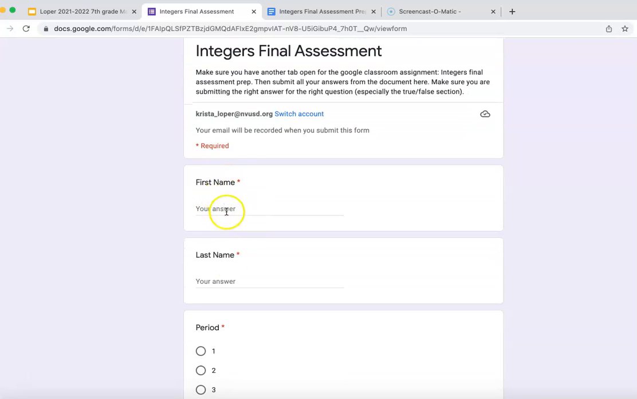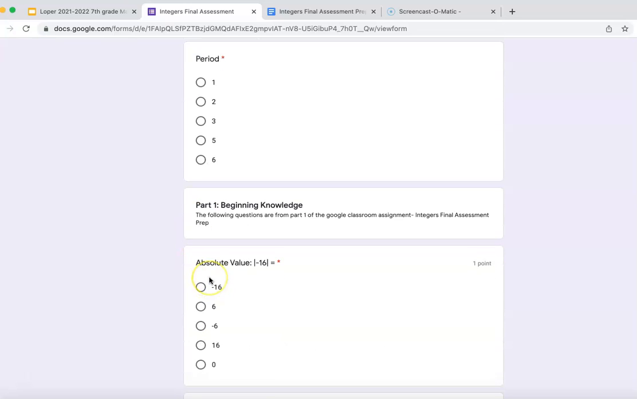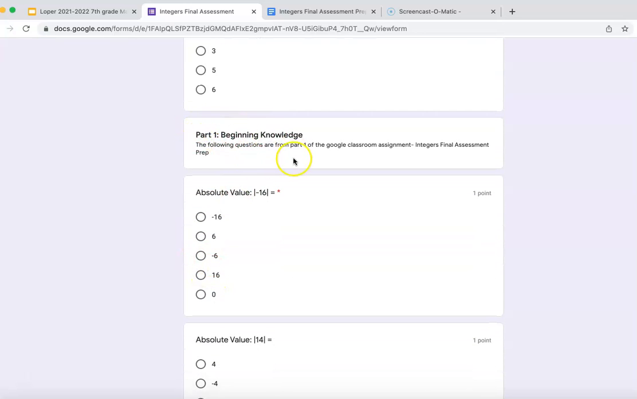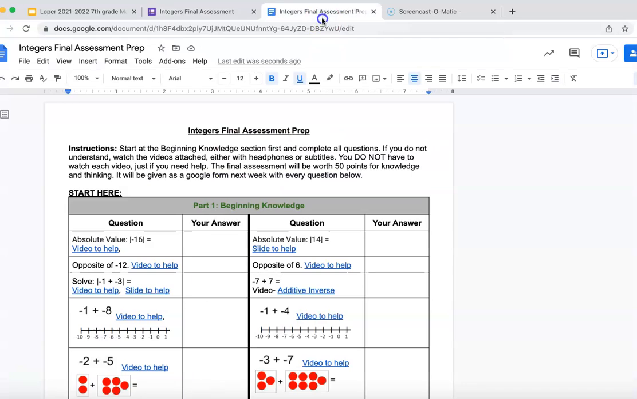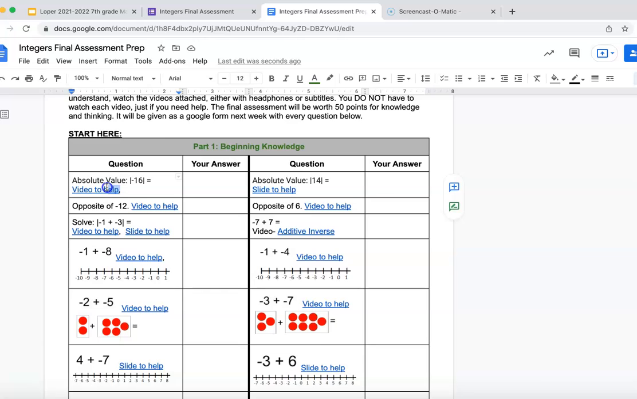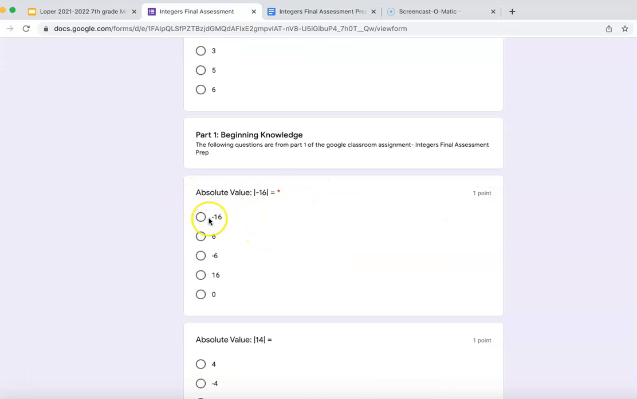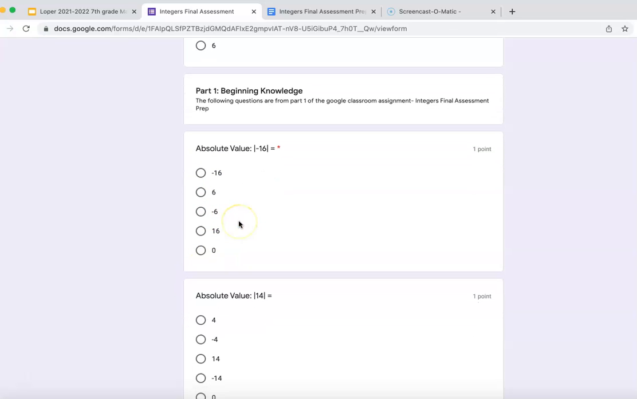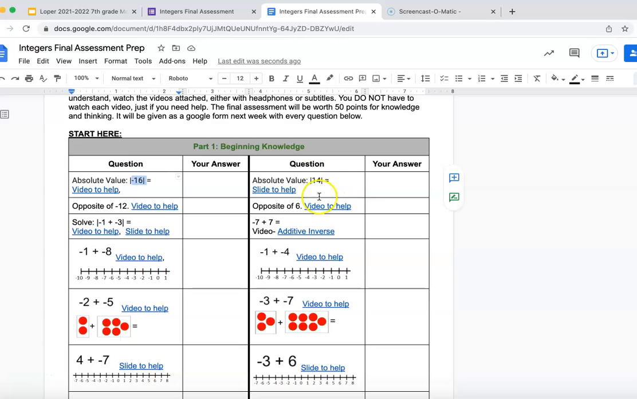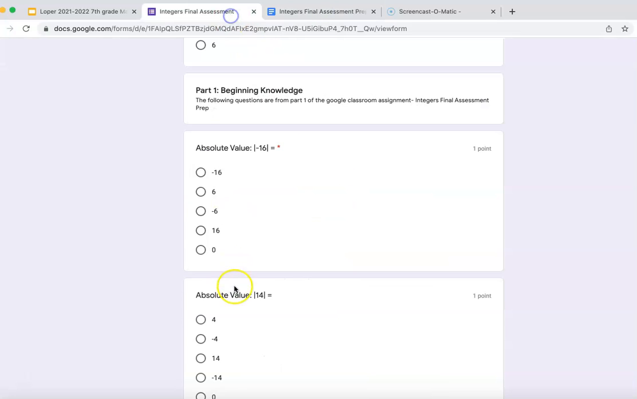So you're going to fill in your name, last name, period. And then as you see, I've labeled part 1 beginning knowledge. So these would be from part 1. See, part 1, start here, absolute value of -16. That's the first question. You'd select whatever your answer is. And then the second question is the one across from it, and so on and so forth.